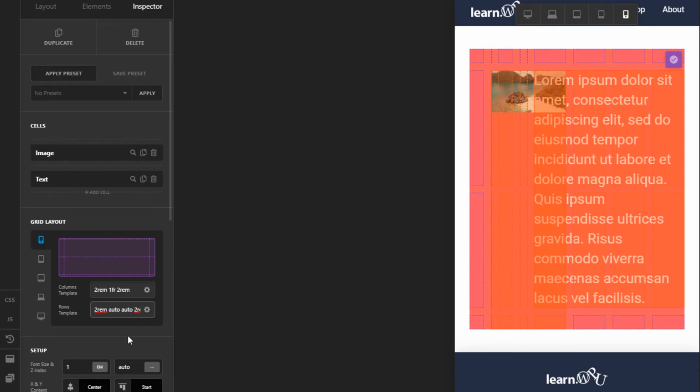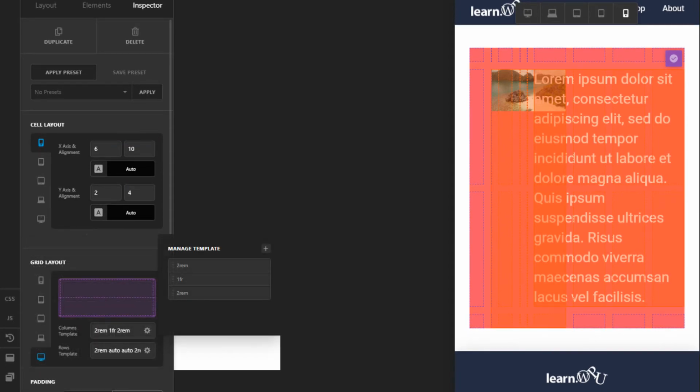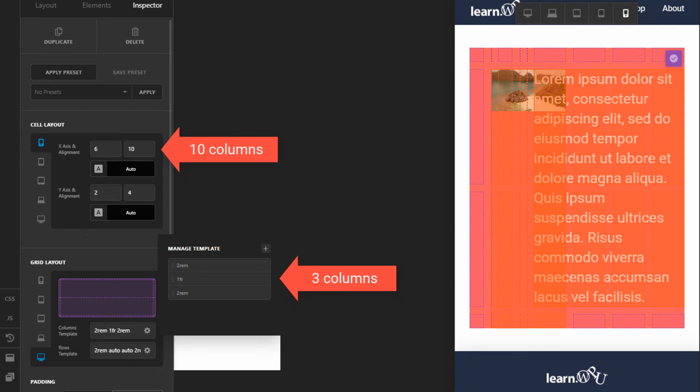So why on earth would we still have so many columns when we have created a layout with only 3? We will click on the text element to find out the answer. You see, it still says that it starts at 6 and it ends at 10. That's despite the fact that we have defined our grid layout. So these additional columns are created automatically because this cell explicitly demands 10 tracks.